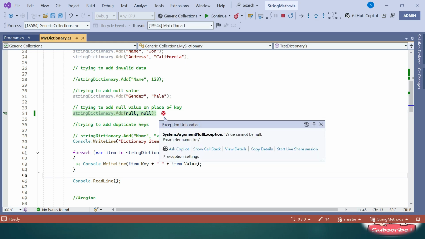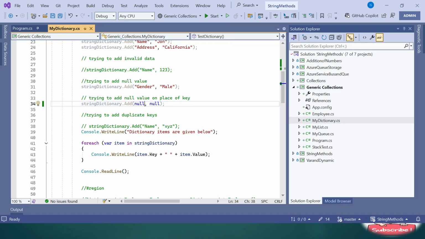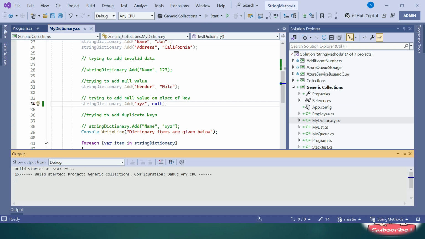A runtime error is coming: System.ArgumentNullException, value cannot be null. Parameter name: key. So when we are trying to add null as the key, it is giving the error. I will stop this and make the key something different. I will say XYZ is the key name, and run it again. This time it should not give any error because the key is not null and only the value is null, so it accepts the null value.